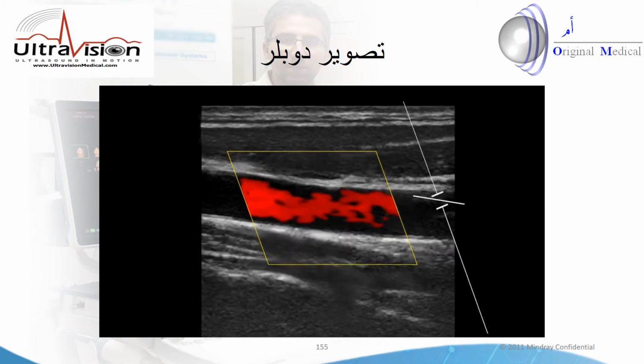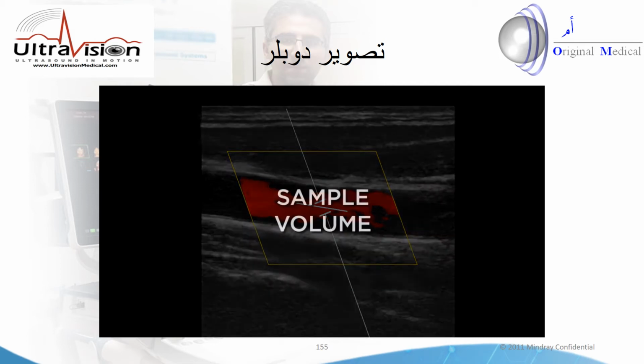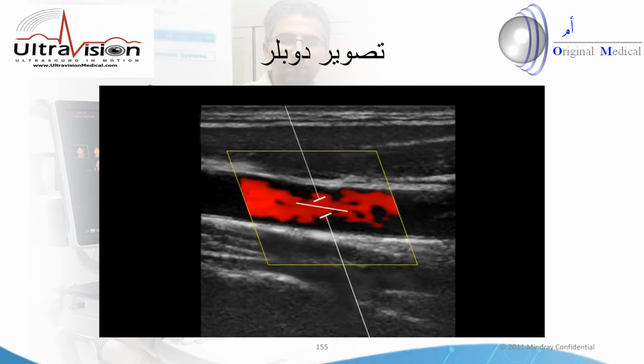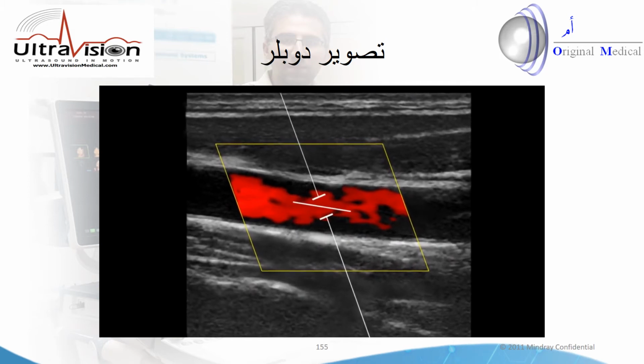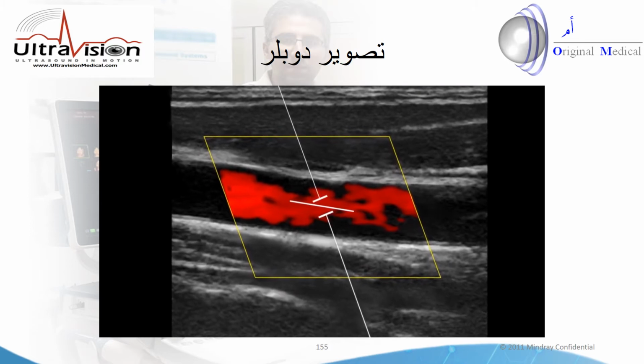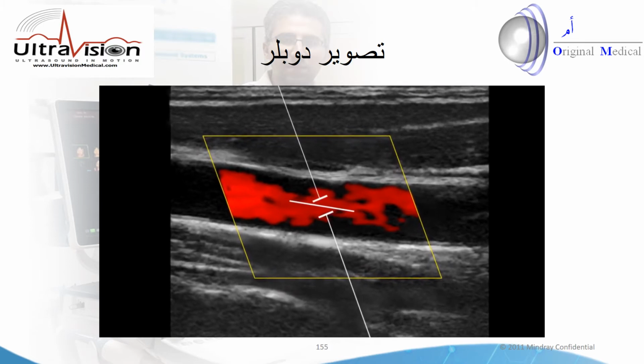First, the Doppler sample volume gate should be positioned in the center of the lumen or in the area of highest velocity. Next, adjust the sample volume. The sample volume is the area of flow that will be represented in the waveform. The sample volume size should be set to approximately 1/3 of the vessel diameter.